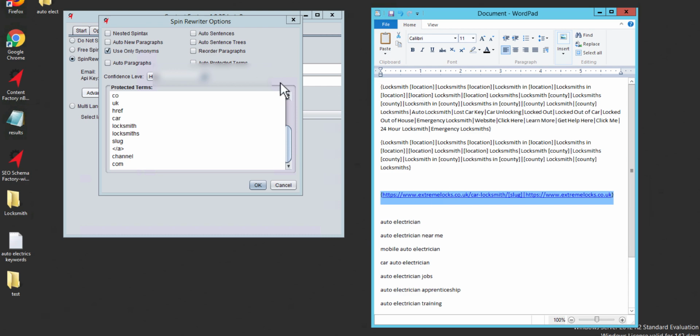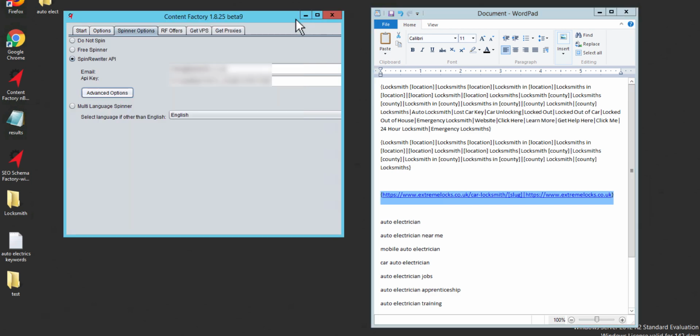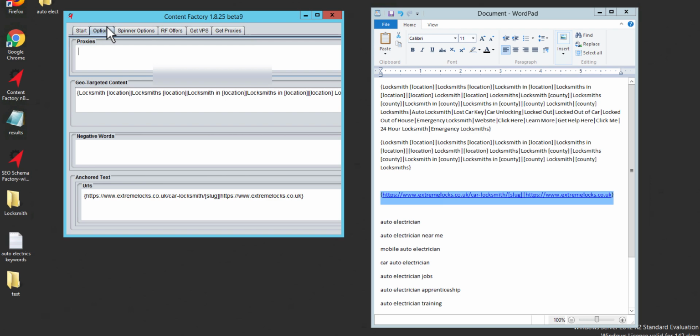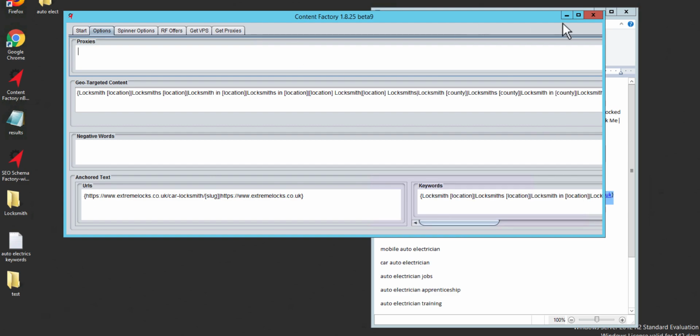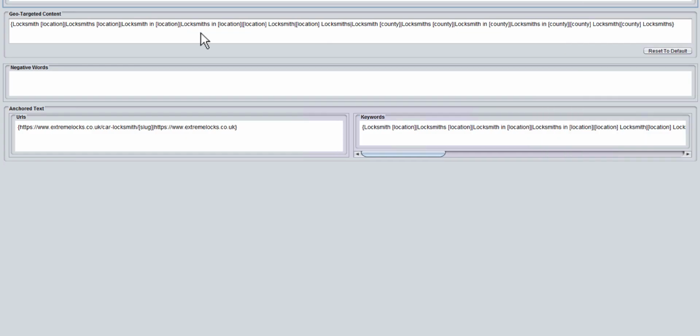Right, and what I do is I add the keywords, and in fact, let's come back over here and show you. So I'm going to come back over to the options section. So when we look inside the options section here, we're going to see it. In fact, I'll open this up full page so you can see it. What I do is your geo-targeted content goes here. So rather than just having the location for my geo-targeted content, I put my keywords in.